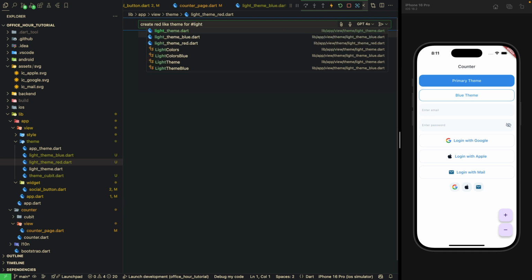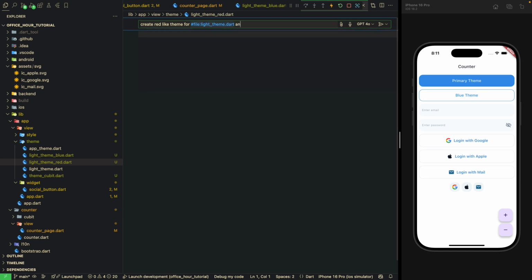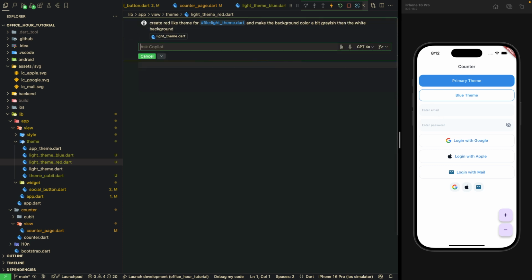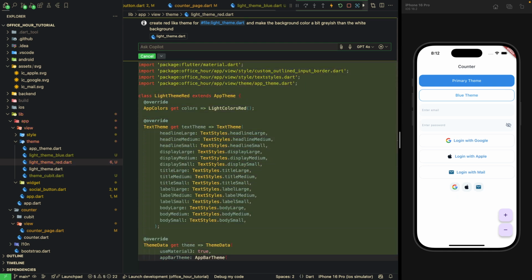So if we just ask our Copilot to create a red-like theme, let's mention the file light theme, and make the background color a bit grayish rather than the white background. So I'm just asking AI to make the theme a bit red, but also change the color white to something more grayish. So if we hit enter, it will hopefully create a theme for me.